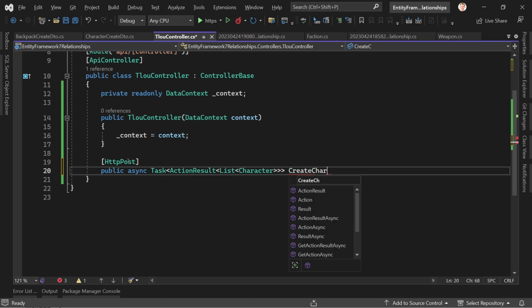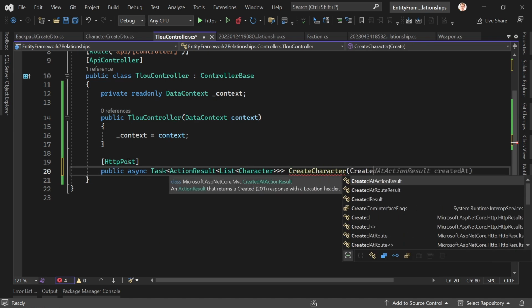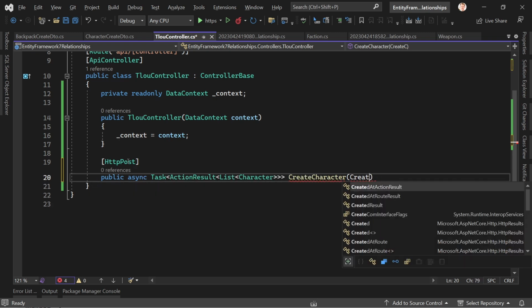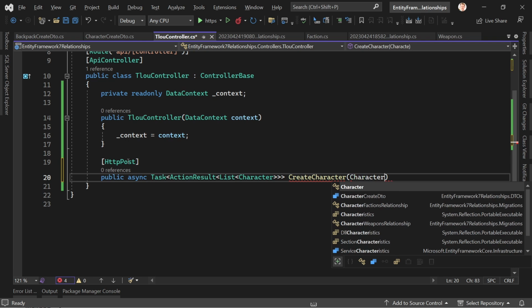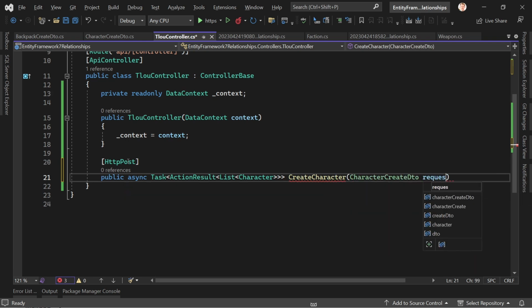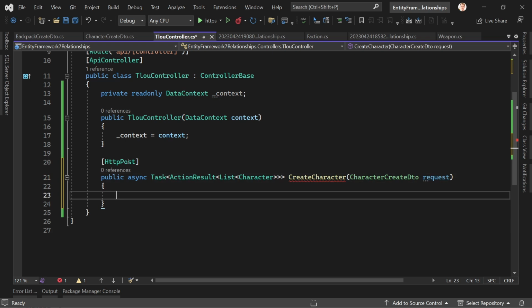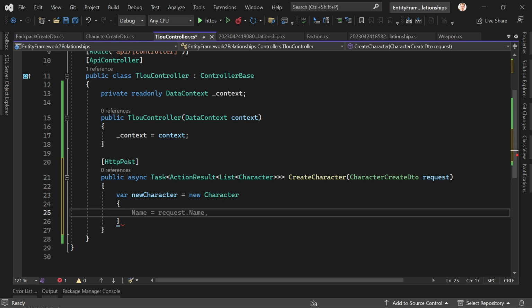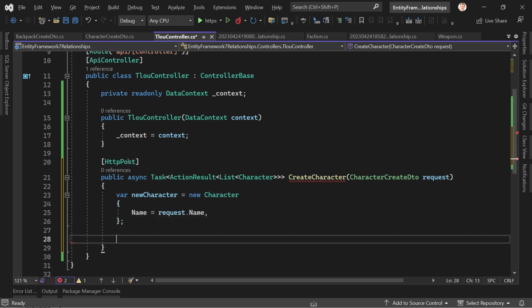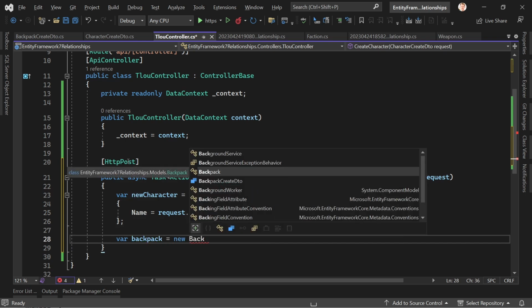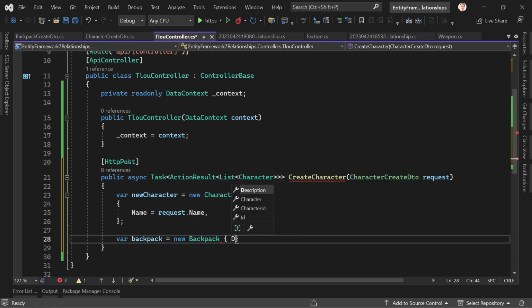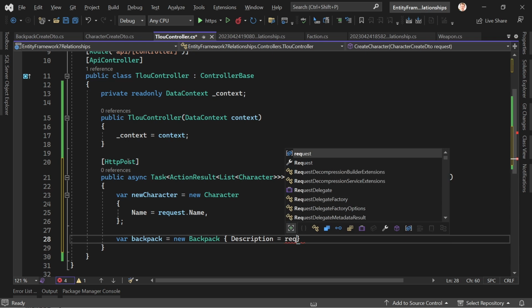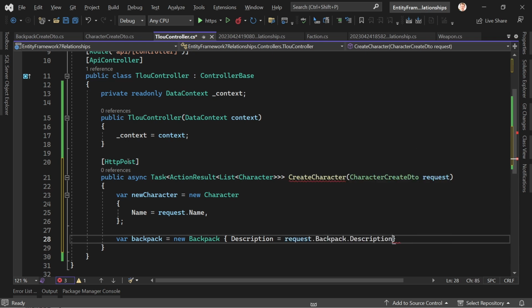Create character, now with the DTO, CharacterCreateDTO. This is our request. And in here now we say new character is a new character, and the name is now the request name. We also create a backpack, so our backpack is a new backpack where we set the description to the request backpack description.